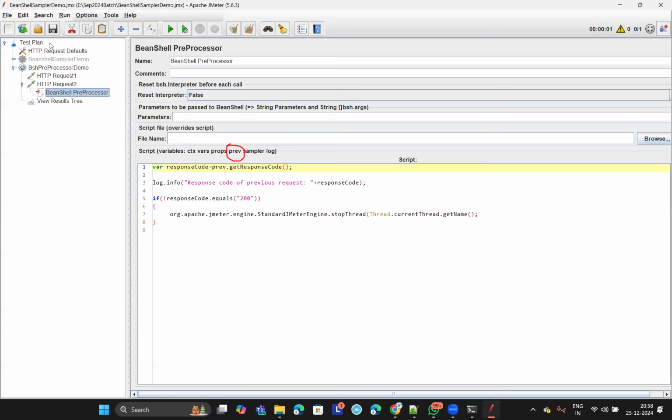Any queries? One small question. Yes. So we have request 1 and request 2. You have put the Beanshell preprocessor in request 2. So basically a preprocessor will be executed first, right? And the script starts in the flow order of execution. When you have given the response code, it means the code of just the request before, or how will the system understand?